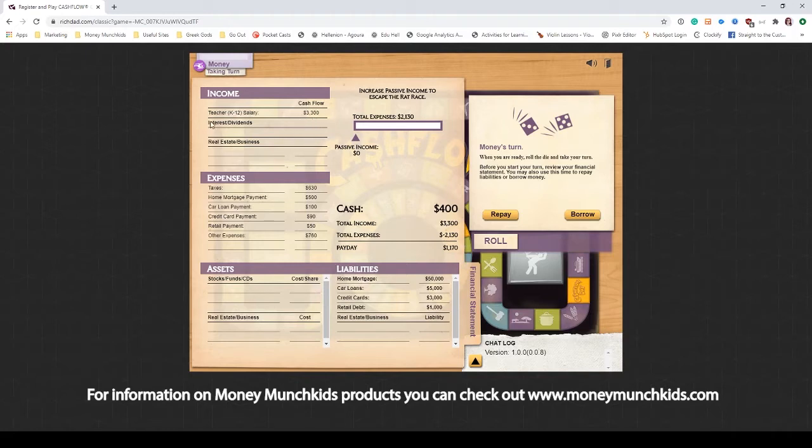Now under income, I want to go through this with our own definitions here. So income, as you'll see in Money Munch Kids products, is defined as anytime you get money. The official definition is any money received, especially on a regular basis. So if I'm a teacher, I go to school, I teach kids. Every month they pay me $3,300. That's a very low paycheck for a teacher, I'm just saying.